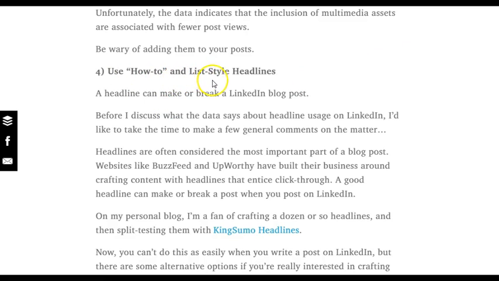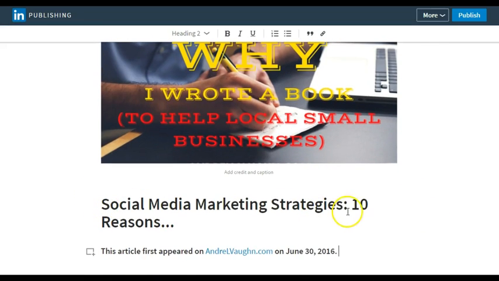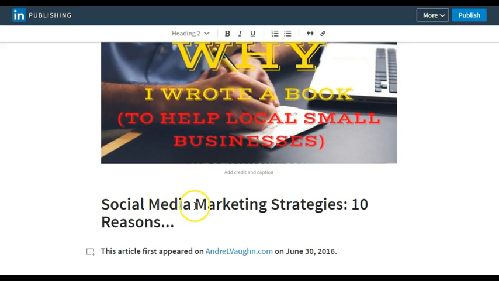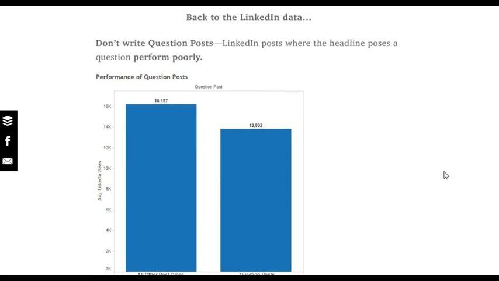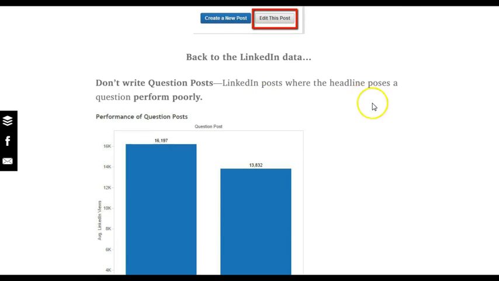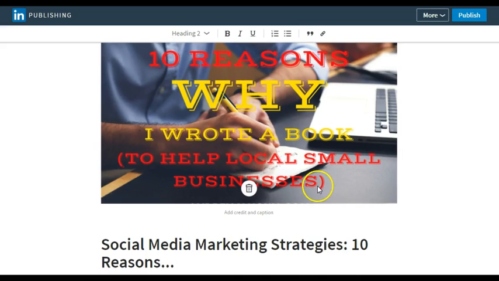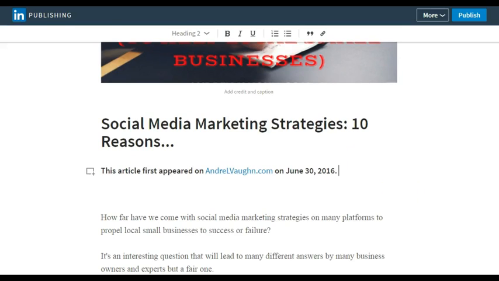All right, use the how-to and list style headlines. All right, I used sort of a list style. You know, I actually got this word in front of it, 10 reasons. So 10 reasons why I wrote a book. So I kind of didn't do exactly what they called for. And I'll scroll down to the next one. Actually, it says don't write question posts. So it doesn't like for you to write question posts. And it looks like that's sort of what I did a little bit, if you see this part. So if you see why, you're thinking it's a question, but in actuality, this is really not a question post. So we'll go back.